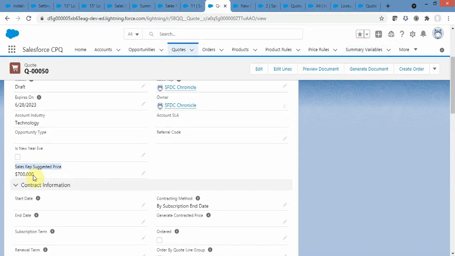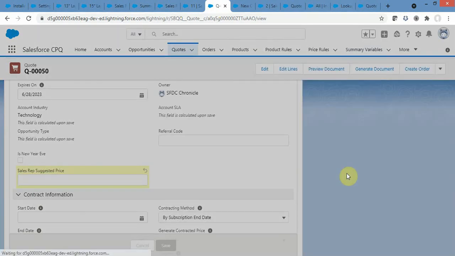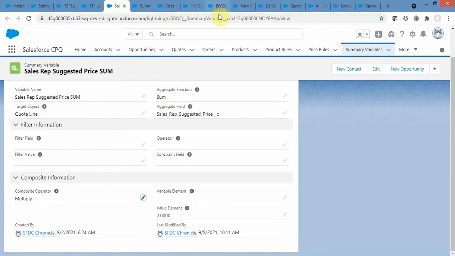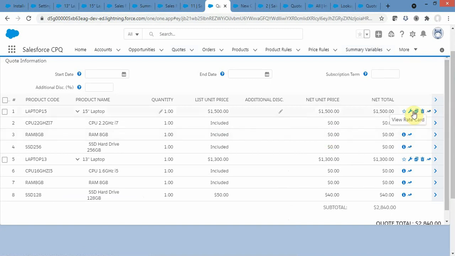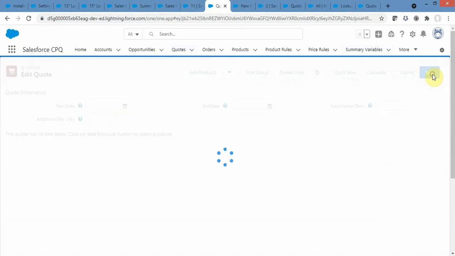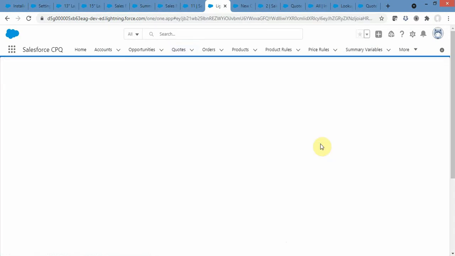So if I go back to my quote, this is 700 that is coming. Let me clear it out and delete all the quote lines and do it from the start. I have cleared it out and my summary variable is already saved. So what next? Click on edit lines, remove all the lines and configure it again. Let's see what happens. I will delete this one, delete this one as well, and I will click on save. Next, I will again click on edit lines and add product.